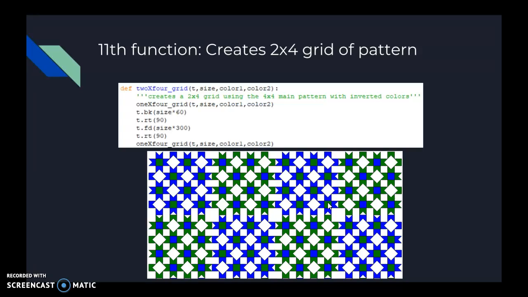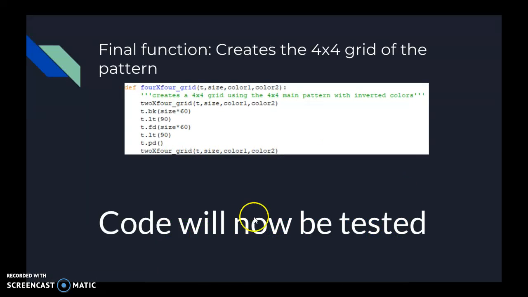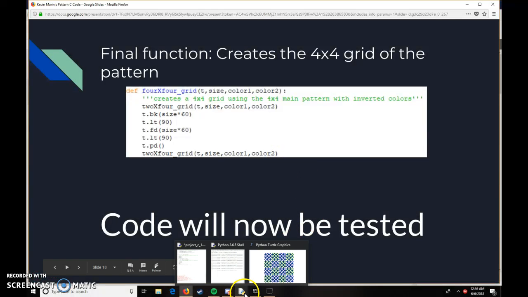And then for the 11th function, it does a 2x4 of that, and it does that snake thing that I was talking about earlier. It starts here, and then ends somewhere around this area, and then it makes the 2x4 grid. And then the last part is the 4x4 grid, which is the final part, and that I will be showing right now. Here we go.